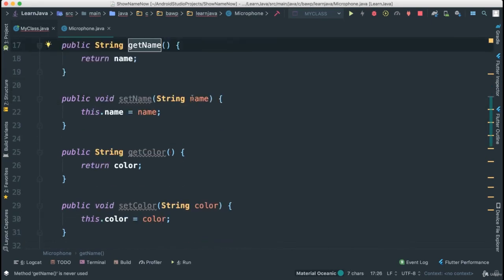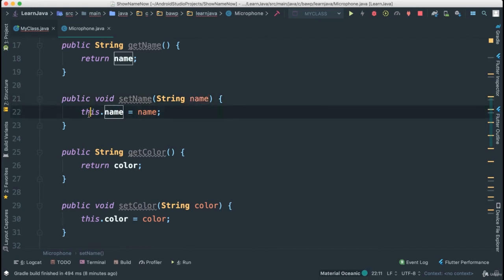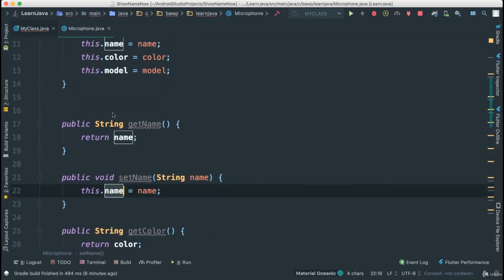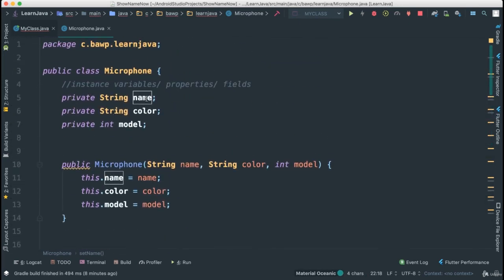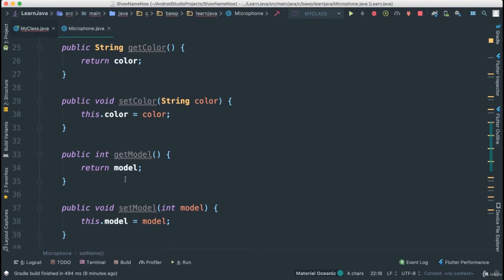There's setName here, this.name, we're setting the name. Remember, we have this.name again because we don't want to end up with a problem with the string name parameter that we are passing here. So this.name, meaning this object, get the name property, you can see it's even highlighted, and set it to whatever we're passing when we set the name. And also the same thing, getColor, setColor, and so getModel and setModel.